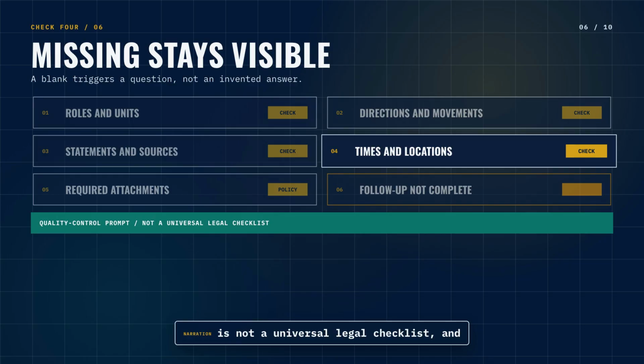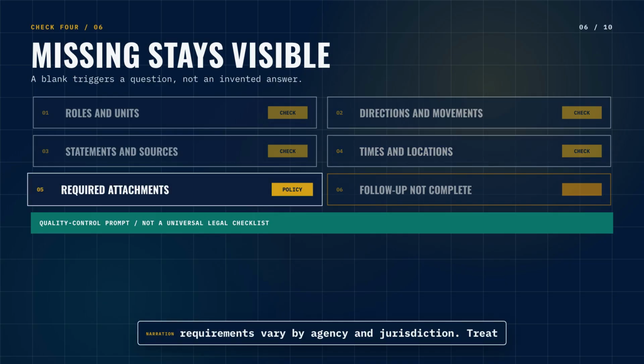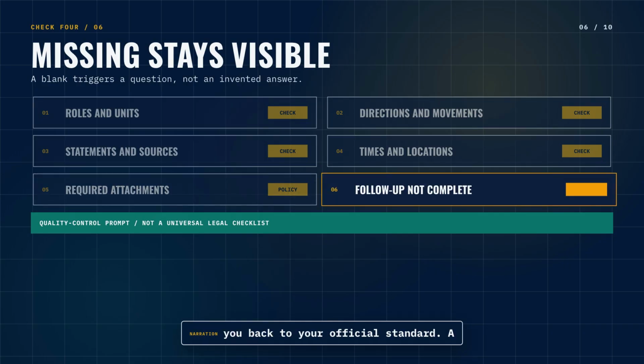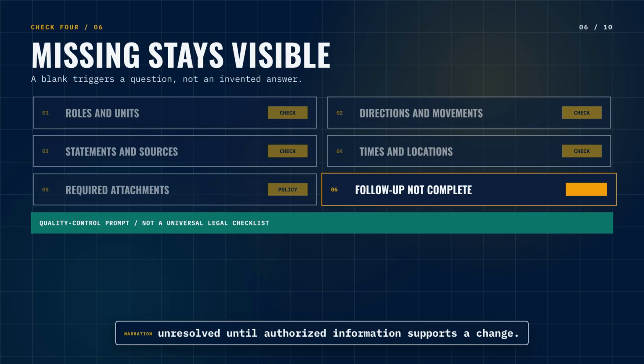This is not a universal legal checklist, and requirements vary by agency and jurisdiction. Treat it as a quality control pass that points you back to your official standard. A blank should trigger a question, not an invented answer. An unresolved item should remain unresolved until authorized information supports a change.